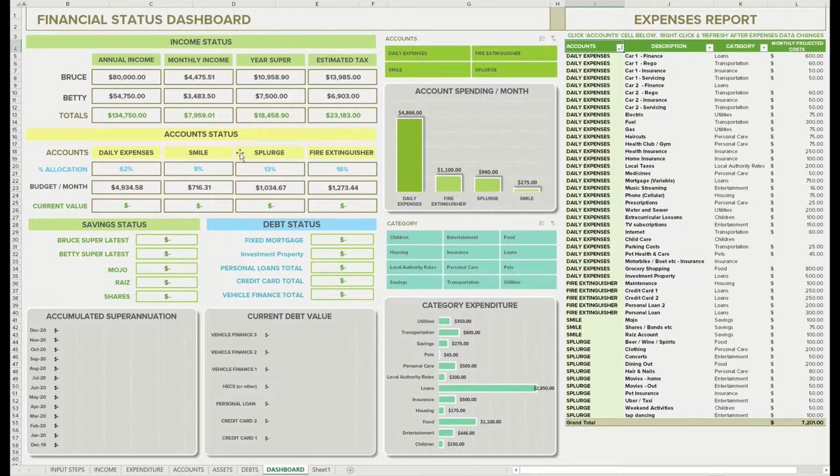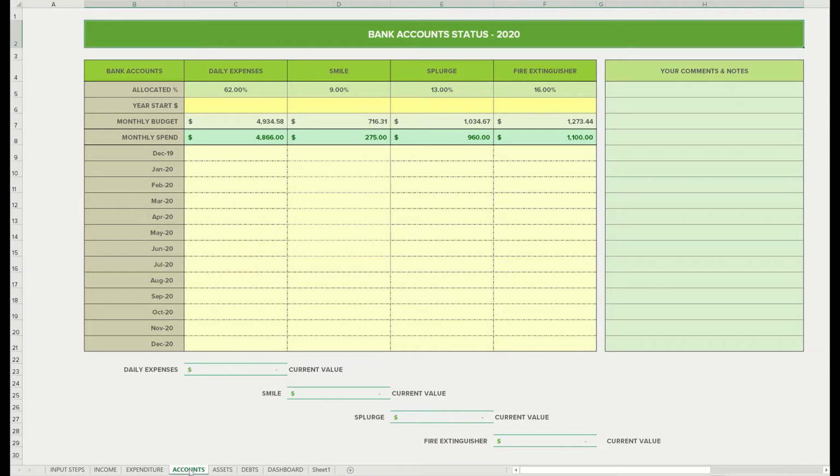So what we've got in our account status is daily expenses running over a bit to 62%, Smile just under, Splurge at 13% and Fire Extinguisher at 16%. We've got our budgets in the next row, which we filled out from our income tab, but then we've got our current values. We don't know what those are at the moment, and we're going to fill them in from the accounts tab. So we'll navigate there.